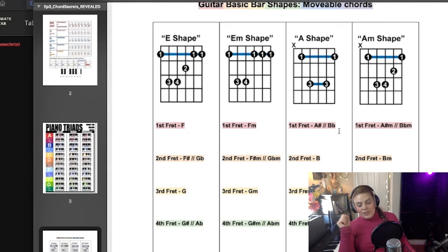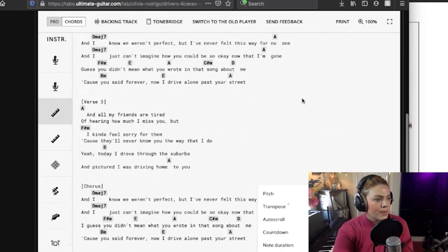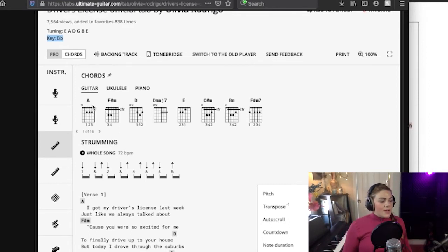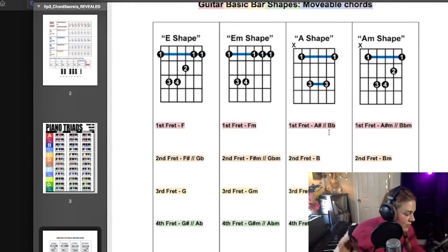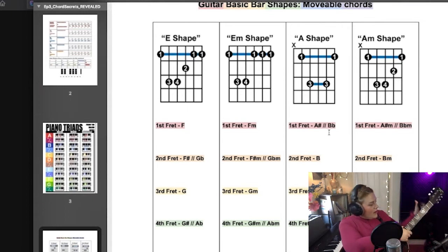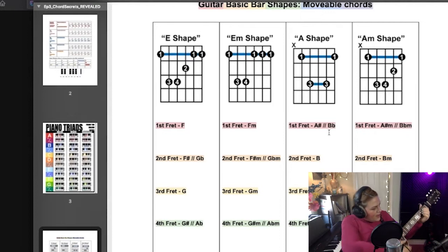Or you can transpose it to the key of A, so that your first chord is A instead of B flat. And then, because we know if we have our capo, and this is how you can use your capo, and this is true also for ukulele, you can put your capo on the first fret, okay? Capo on the first fret, and then you can play the A shape.